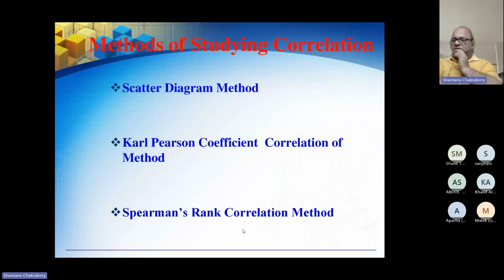Now we come down to the methods of studying correlations, and how we identify the correlation based on the method that we use. So the first method is the scattered diagram. The scattered diagram is basically what I've just shown you, an XY scattered chart where your correlation is taken between two different variables. One variable is your X and the other one is your Y. The second one is called the Karl Pearson correlation coefficient method. And the third one is the Spearman rank correlation.